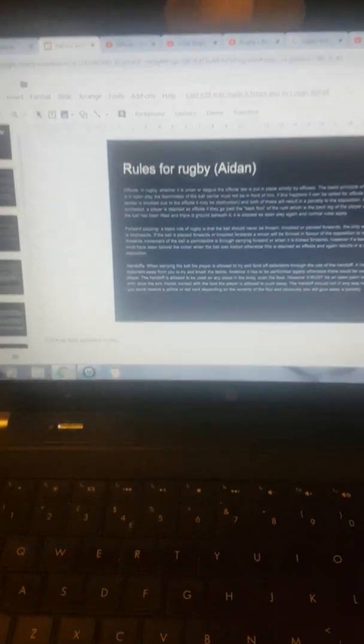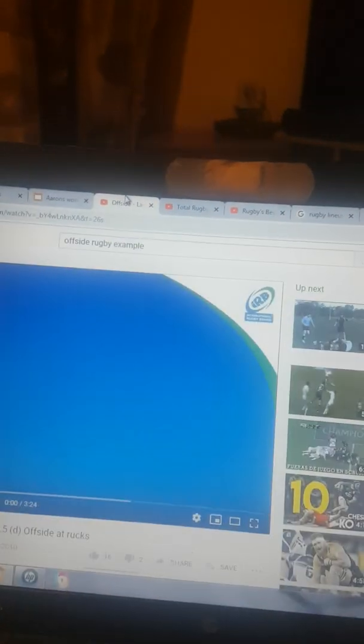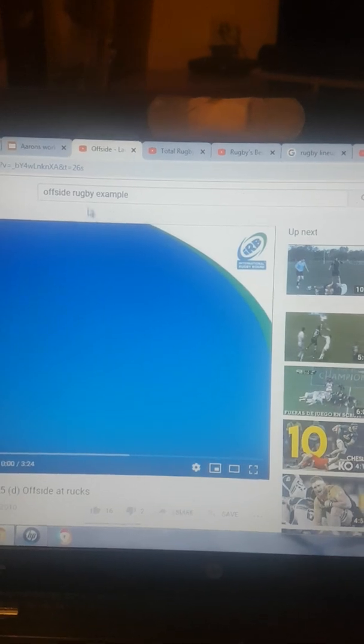Okay, so this is for Aaron's assignment, and we're starting off with rules for rugby. So the first rule that we're going to go over is the offside rule.